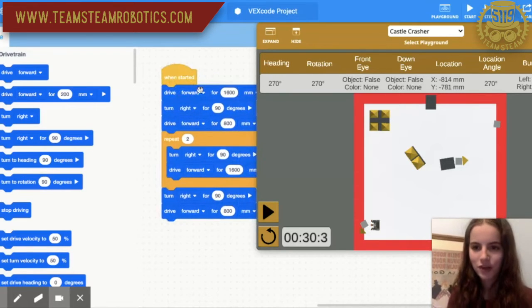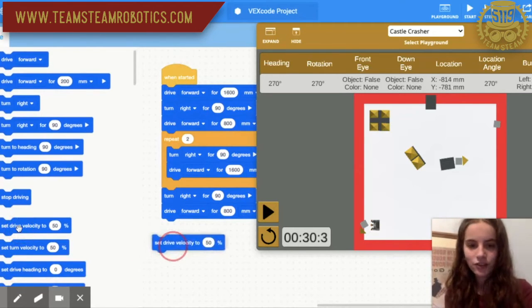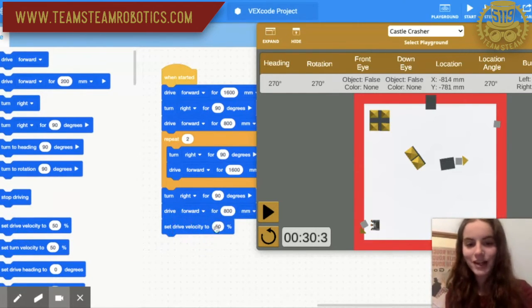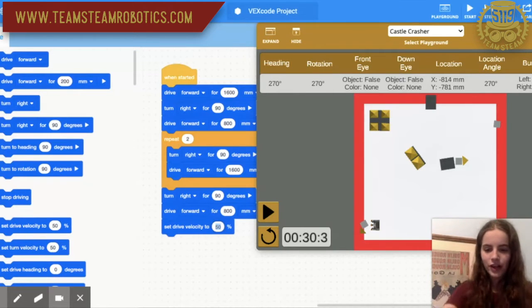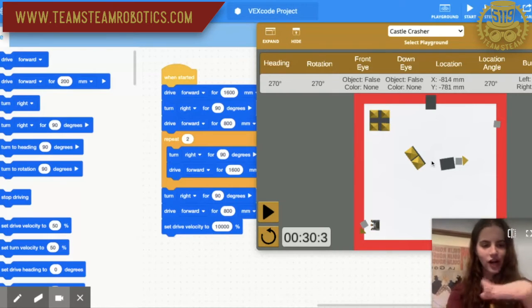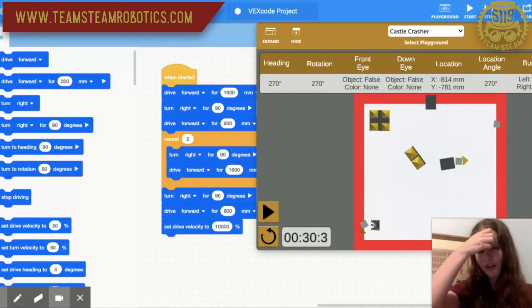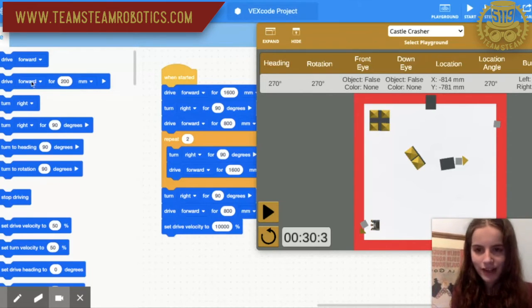Okay, so here we go. We're going to set drive velocity to a big number. Whenever we set the drive velocity higher, that means that we are telling the robot to speed up. So let's set this to some kind of ridiculous number right here, so that way it's easier to get momentum, so we can just crash through that ending castle, not palace. My bad.